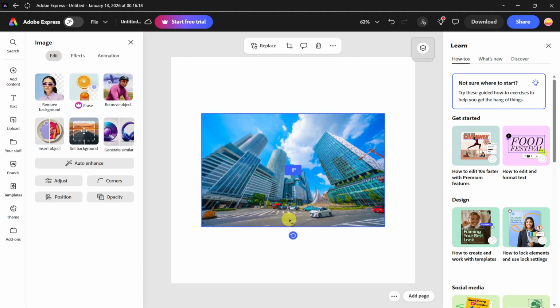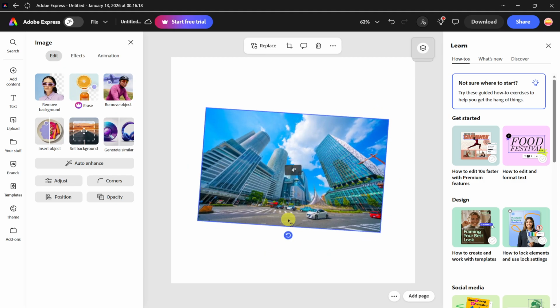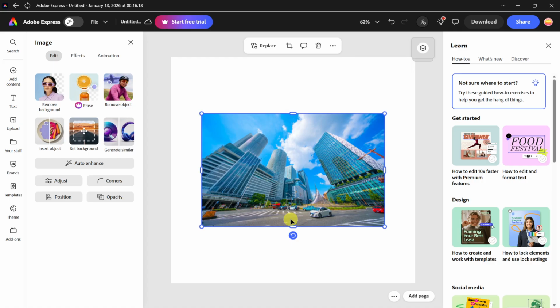That's it. Open Express, start a new design, pick a sample, add your photo, and rotate by dragging the handle or entering an angle for precision. Practice a couple of times, and you'll be rotating like a pro.